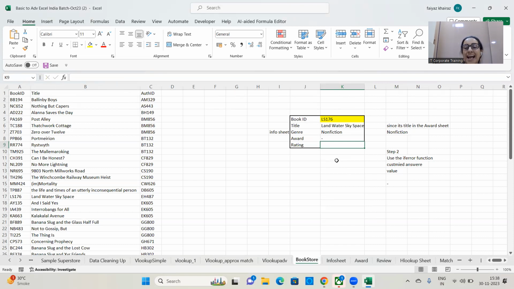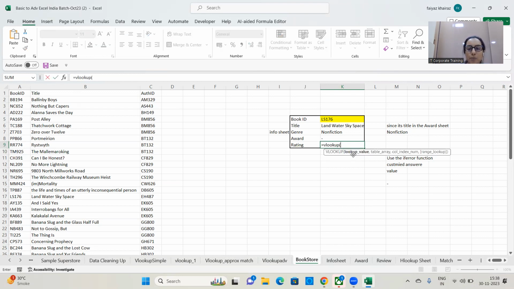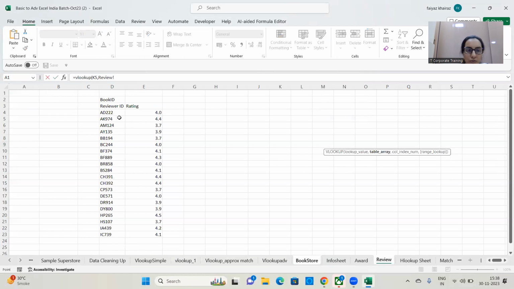But all the books have not been reviewed. I repeat, all the books have not been reviewed. So there is a chance that you may get an error, and hence we will begin with a VLOOKUP and then we will envelope it in the IFERROR function or formula. Is equal to VLOOKUP, open bracket, lookup value book ID because in the leftmost column you had the reviewer ID or the book ID, comma, table array stands for the data or the database.